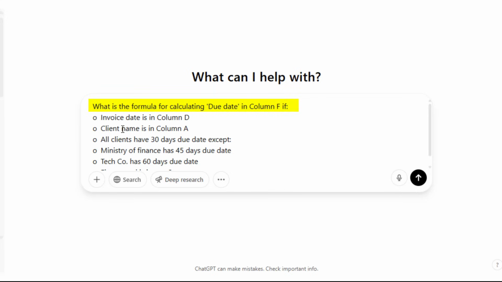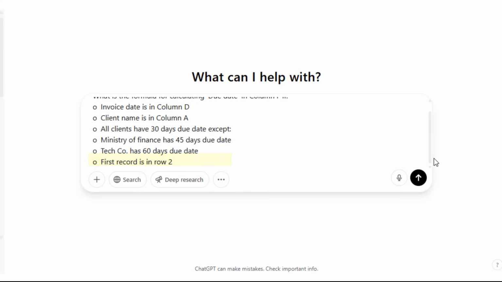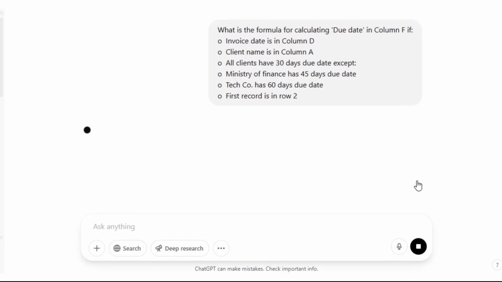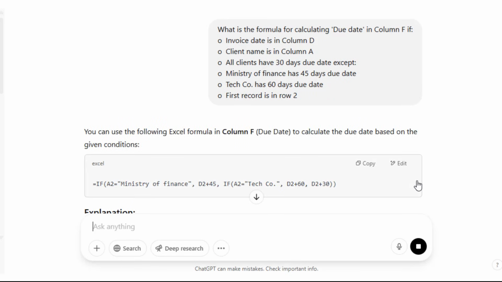What is the formula for calculating due date in column F if invoice date is in column D, client name is in column A? All clients have 30 days due date except Ministry of Finance has 45 days due date. Tech Company has 60 days due date. First record is in row 2. Notice that this prompt mentions all the required information, such as the exact cell, names, conditions, and table layout.